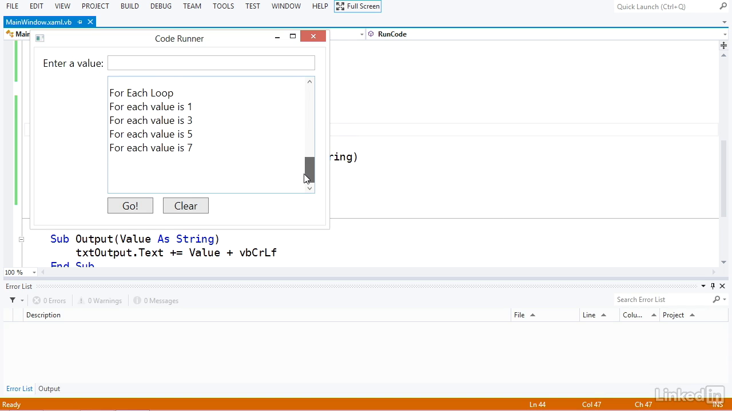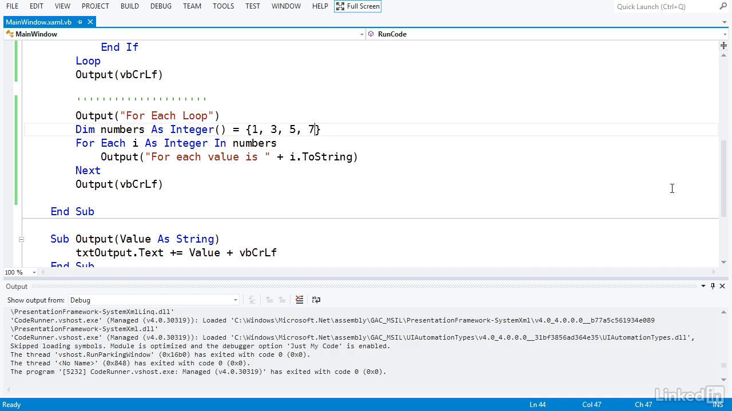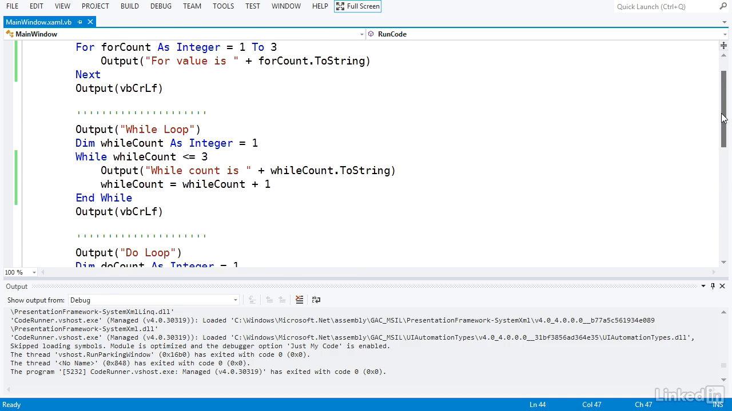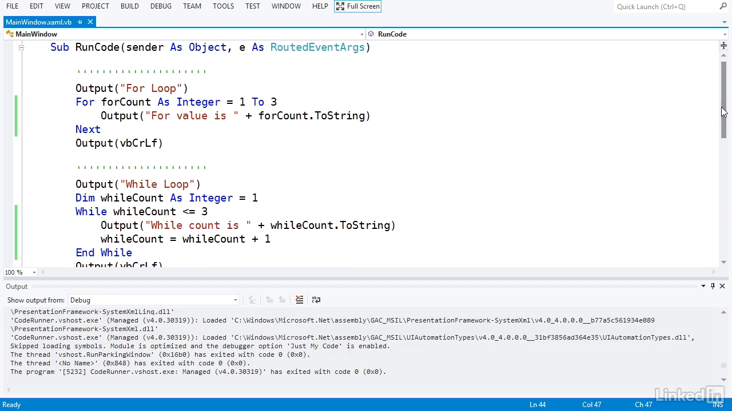So that's a look at all the different ways that you can loop through code in Visual Basic. Choose the version of looping that makes sense for your programming requirement. Fors, whiles, dos, for eaches, and exits.